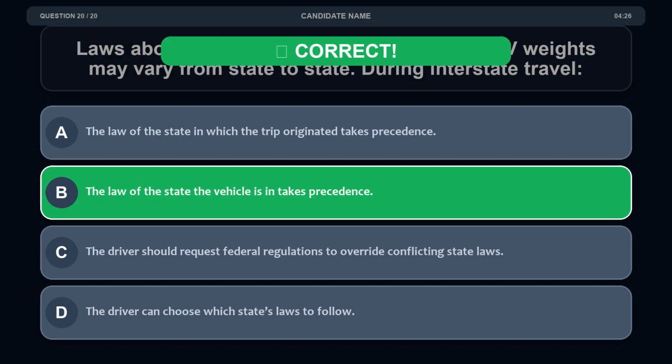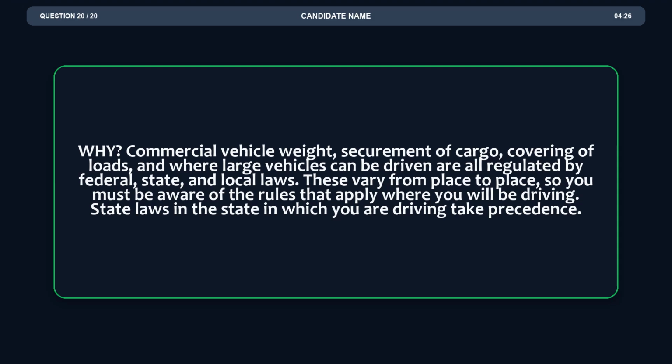The correct answer is option B. The law of the state the vehicle is in takes precedence. Explanation. Commercial vehicle weight, securement of cargo, covering of loads, and where large vehicles can be driven are all regulated by federal, state, and local laws. These vary from place to place, so you must be aware of the rules that apply where you will be driving. State laws in the state in which you are driving take precedence.